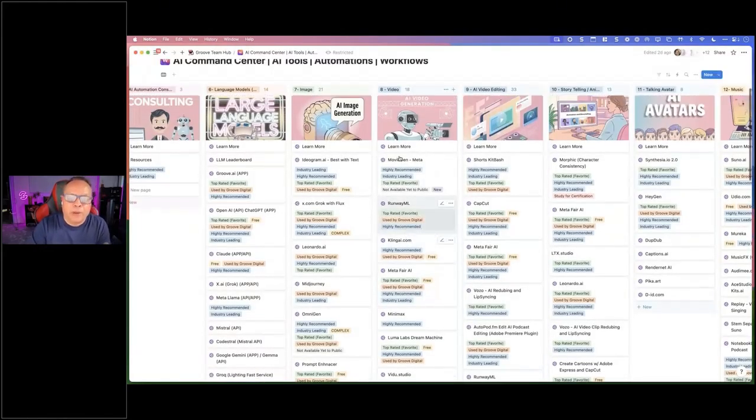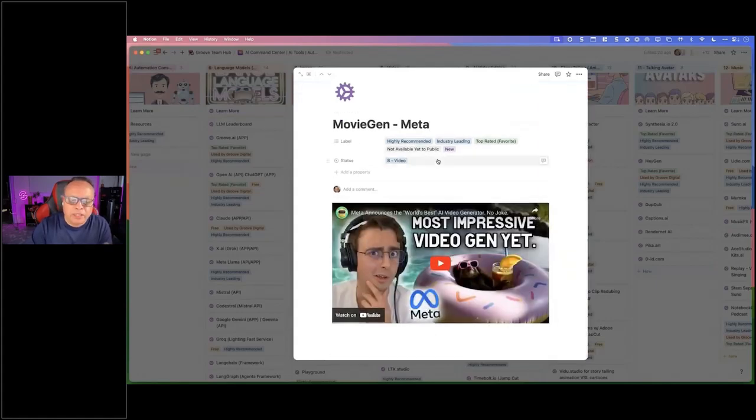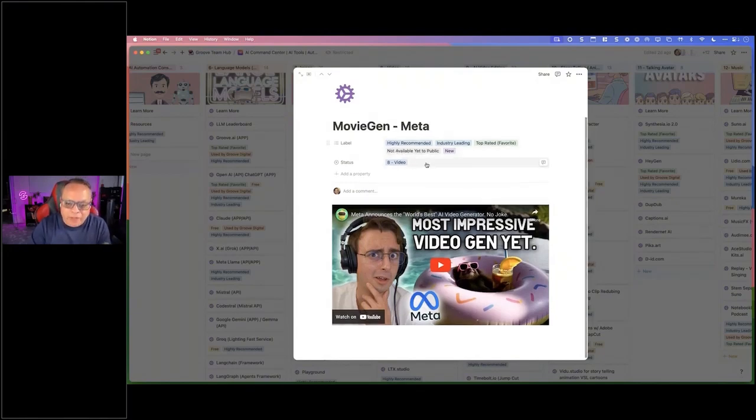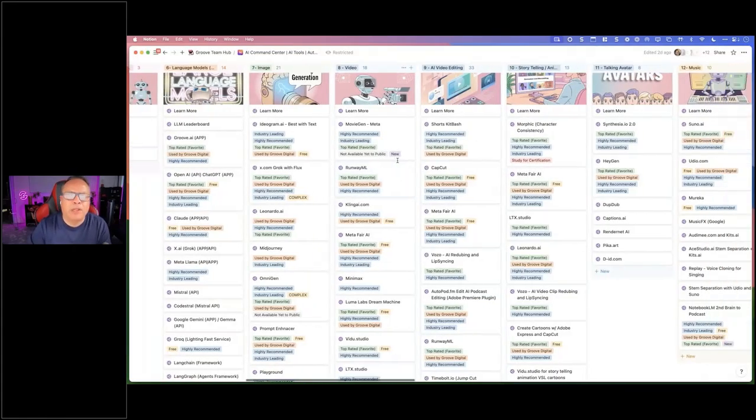Now you have your video models. If you don't know, now you know. Movie Gen by Meta just came out. It's by far the best image model, and it's going to be available to developers. It's not yet available for us to use, but you can. There's different places where you can check it out and play with it.